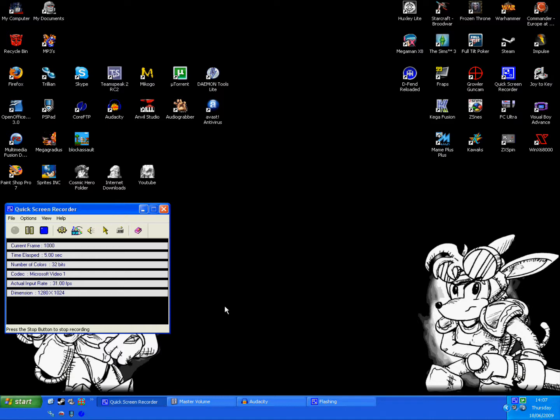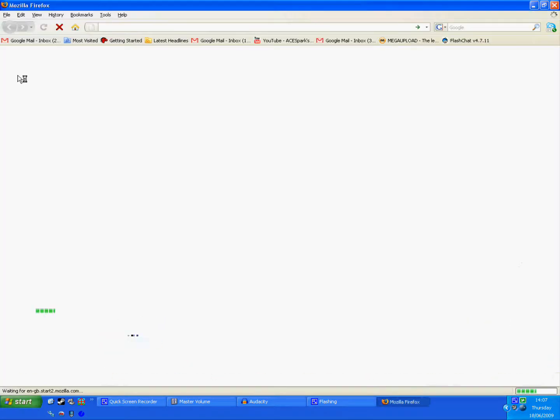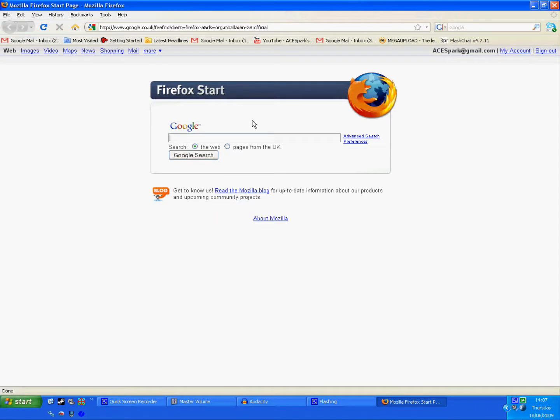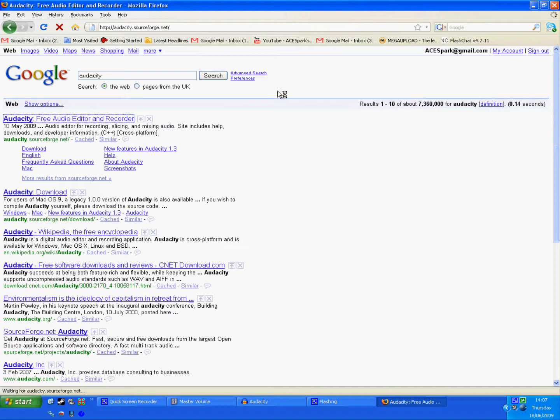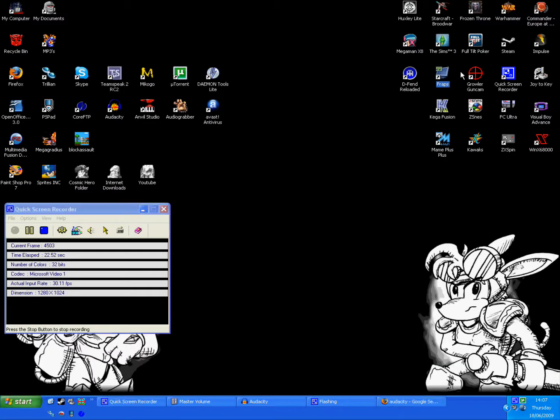Hopefully I might go over a few things again. Now, to hopefully save myself some questions, I'm going to go to Firefox. And this is, for instance, where you need to get Audacity from. It's free, so you don't have to pay for it. Fraps, Gun Cam, and Quick Screen Recorder are all programs you have to pay for.